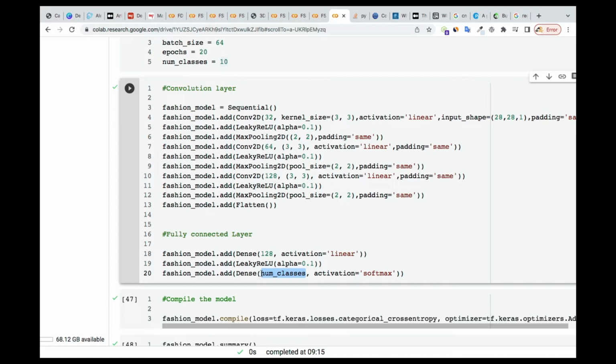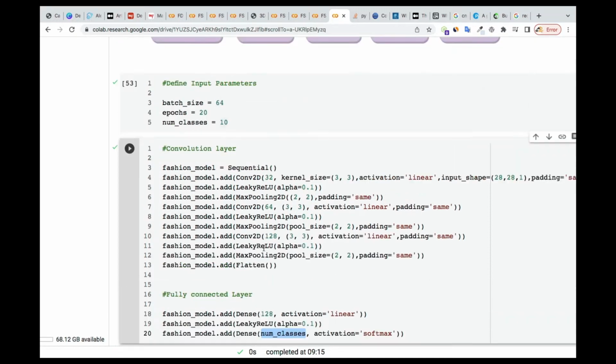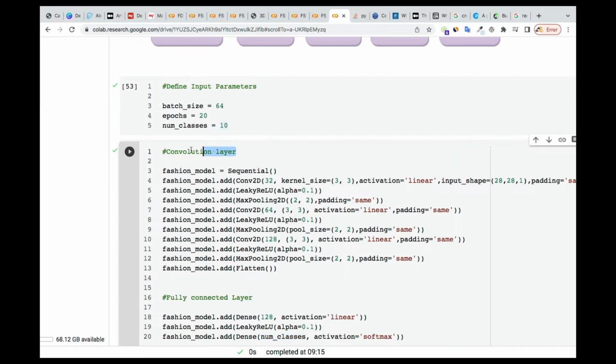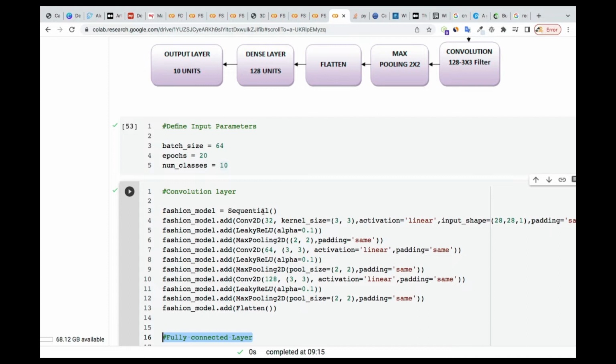Okay, all right, then once we have specified all this, I will start building my architecture. So I have the convolutional layer, then I have the fully connected layer. Now inside the convolutional layer I start with the sequential. I initialize it here and I just name it as fashion underscore model.